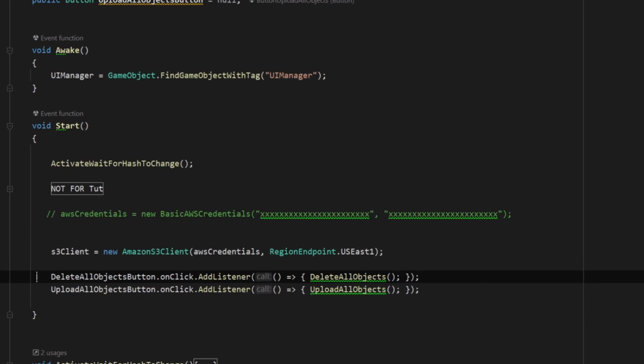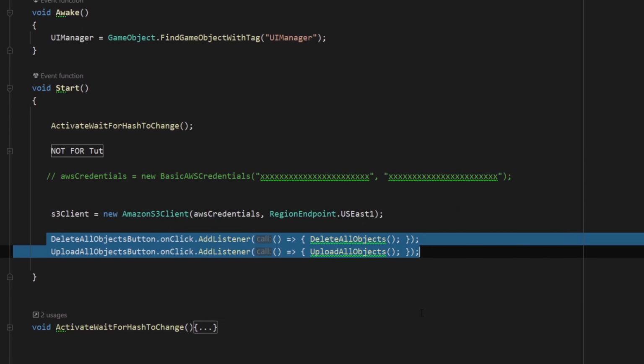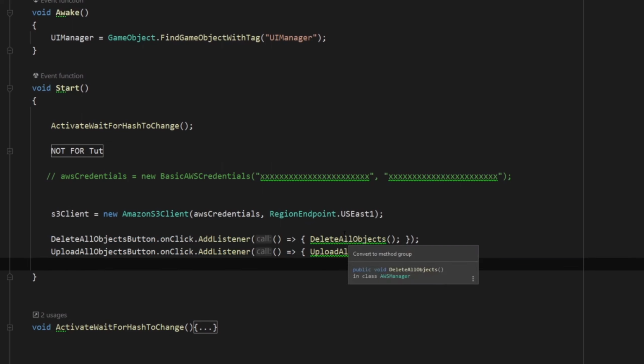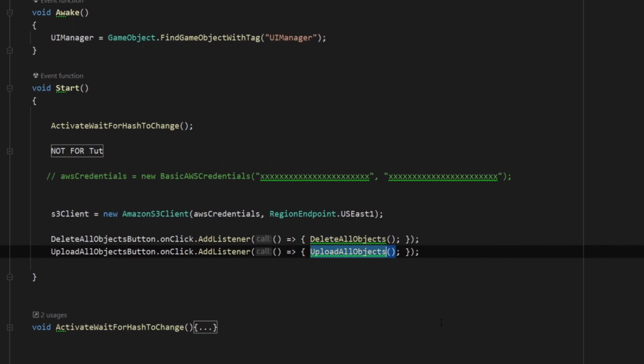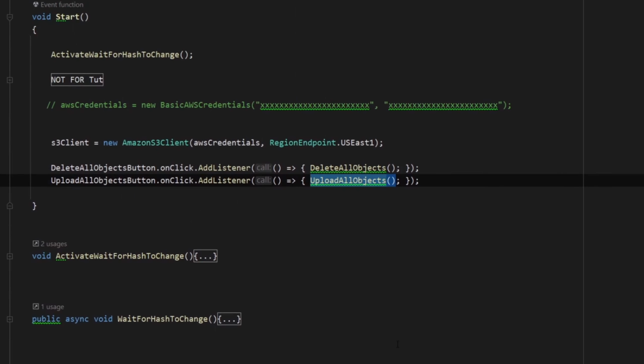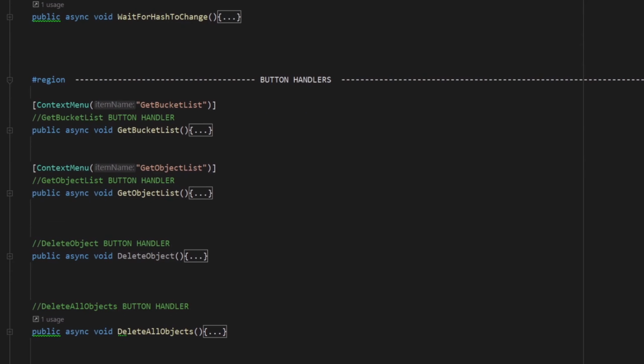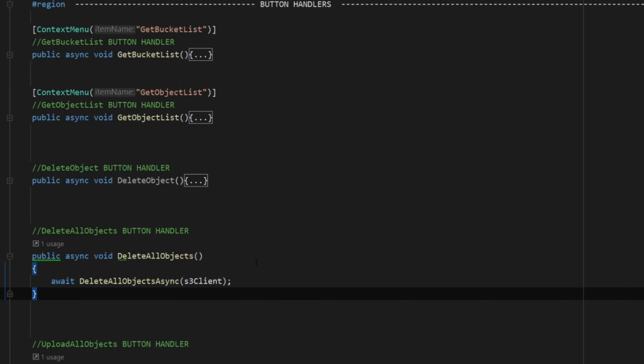So after setting up the S3 client, these next two lines of code set up our utility buttons to test the S3 API calls. We will first look at the two methods, delete all objects and upload all objects, before we review the code related to the wait for hash to change method. Let's expand this area here for button handlers, and let's look at the delete all objects button handler first.